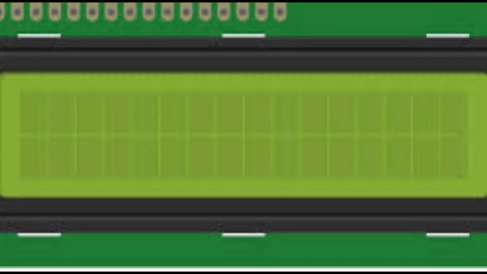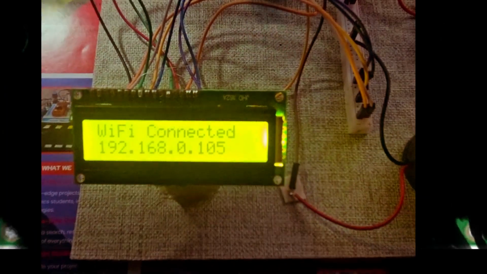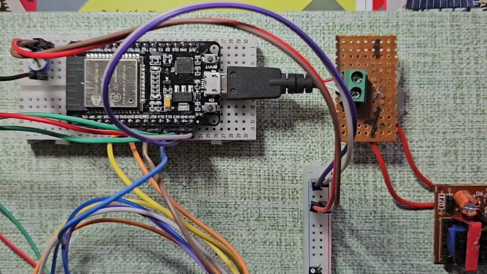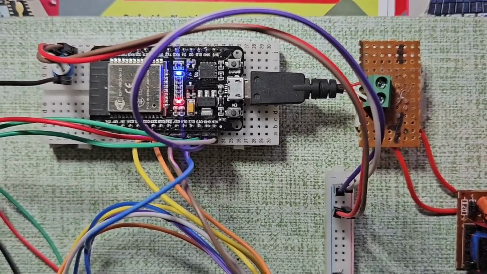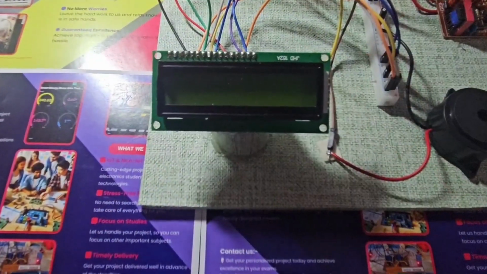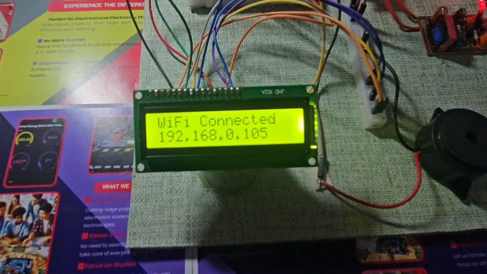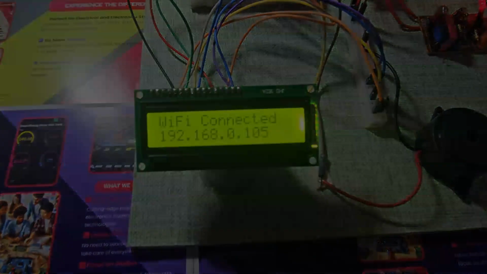The LCD display plays a crucial role in this digital notice board system. It provides essential information for users at a glance. As soon as the ESP32 connects to Wi-Fi, the LCD displays the assigned IP address. This IP is crucial because it allows users to access the notice board interface from any device.